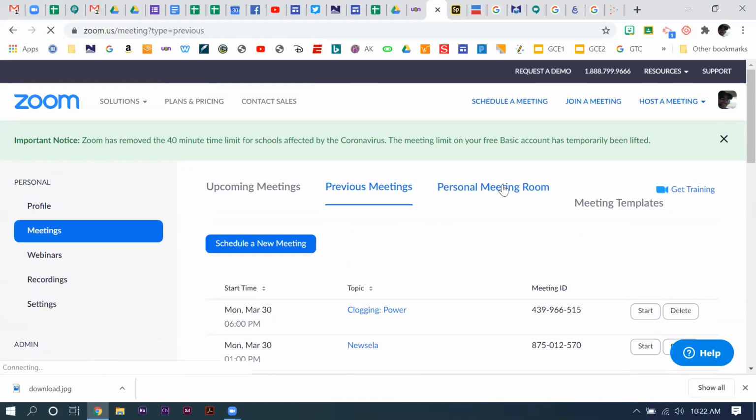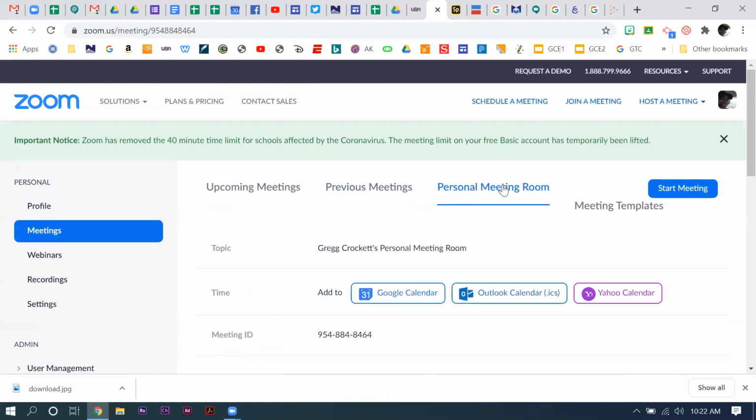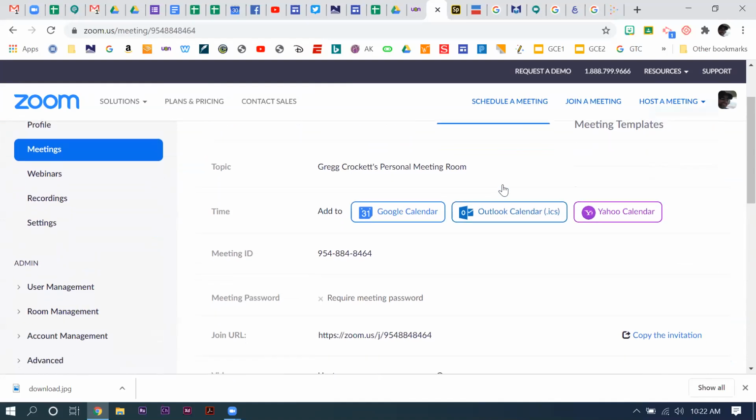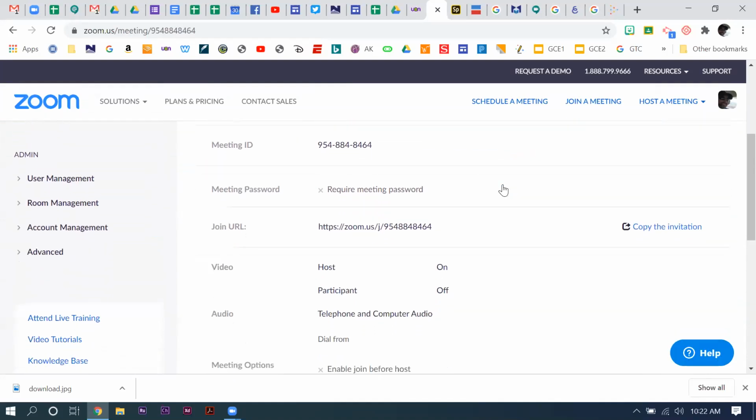You also have a personal meeting room. As we're learning more, we're really liking this feature.